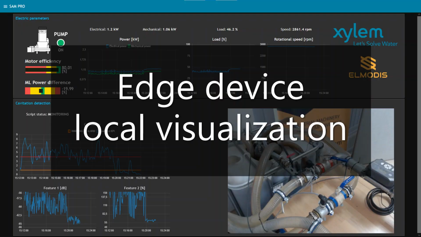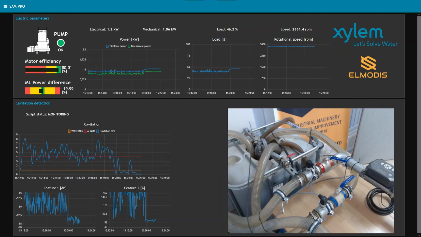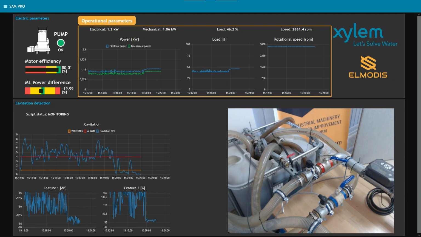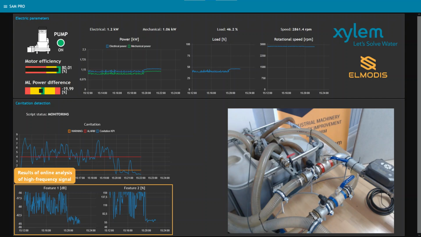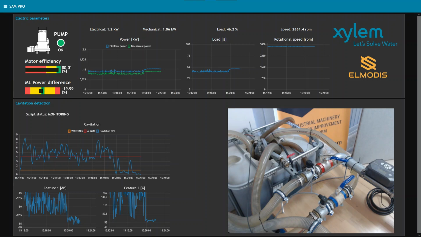Finally, what will be presented are the outcomes of the edge intelligence. You can see how in real time the edge device is turning measurements into anomaly and failure detections. So here you see all calculation results which are performed on the edge device. We have the operational parameters: electric power, mechanical power, load, and rotational speed. At the bottom, first high-frequency signals KPIs, and above them machine learning analytics results. And the test bench view in real time.